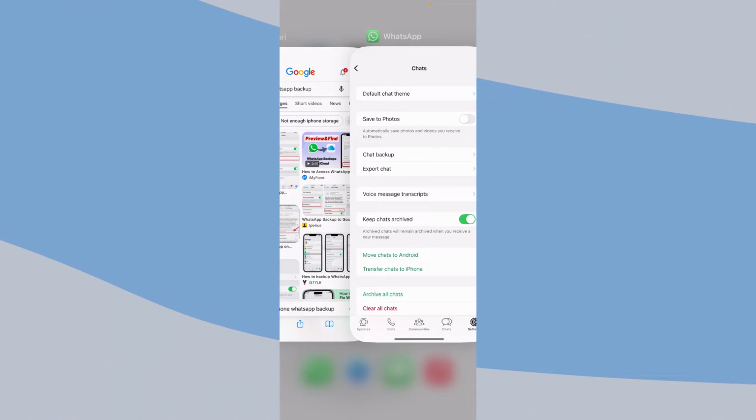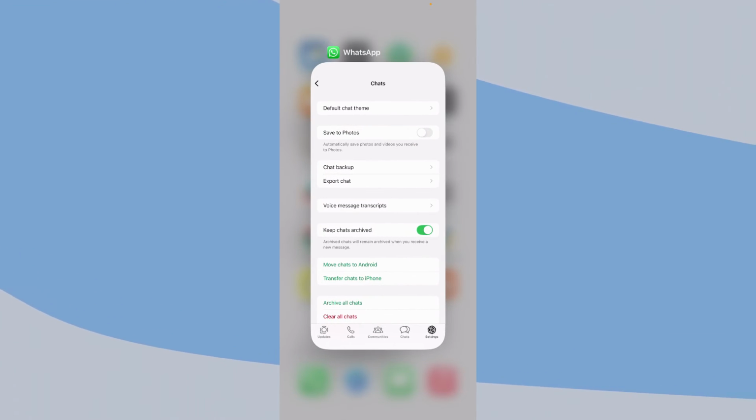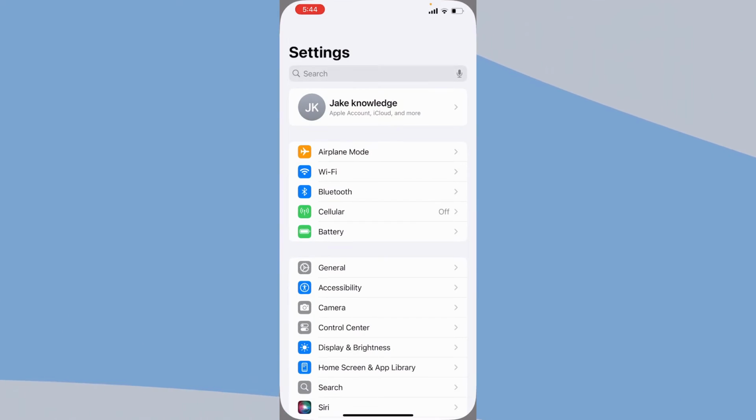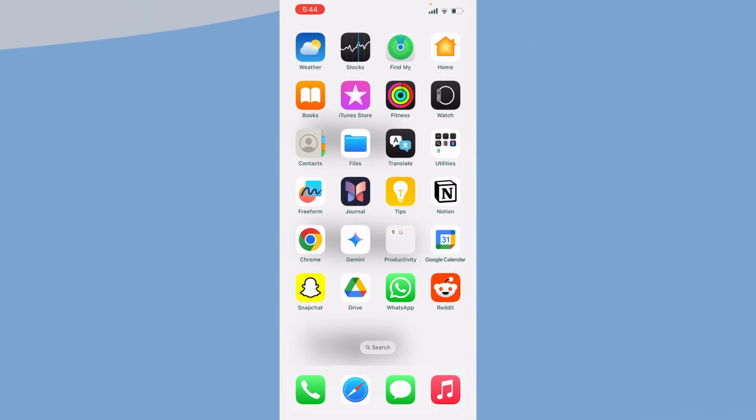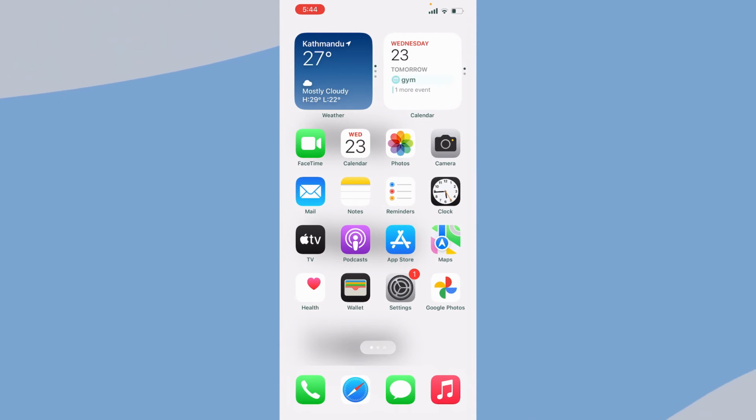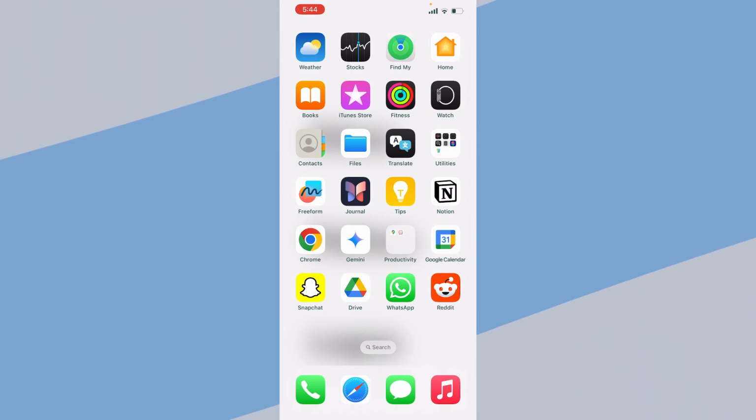Once it's backed up, what you can do is remember which Apple ID is on your iPhone. So right now on this iPhone, I have Jake, that's my Apple ID. So if I want to restore my WhatsApp again in another phone, I need to log in into my Jake Apple ID. Once I log in into my Apple ID, I can open WhatsApp.